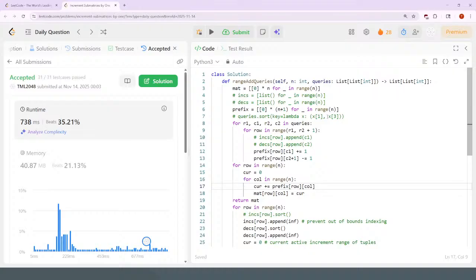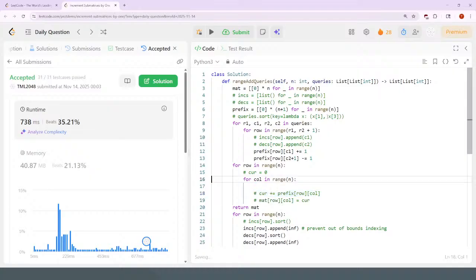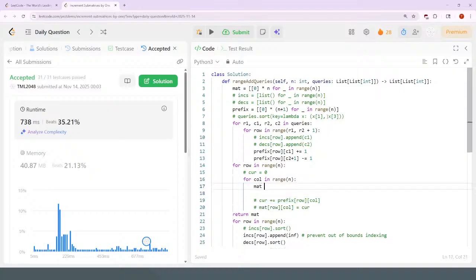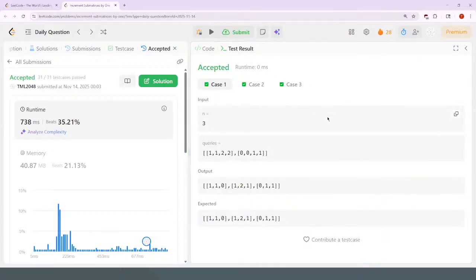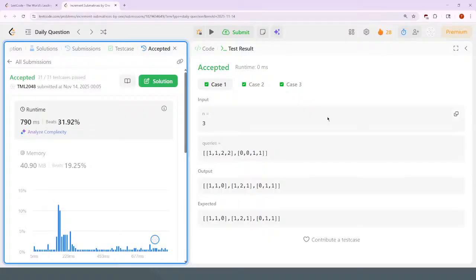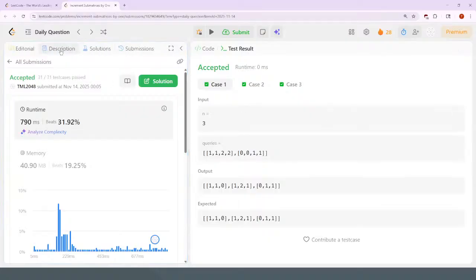Then I don't have the current variable. I don't know if that makes much of a difference. Probably not, to be honest. Equals matrix at row column -1, prefix at row column. Still too slow, I think. Yeah, that made no difference.